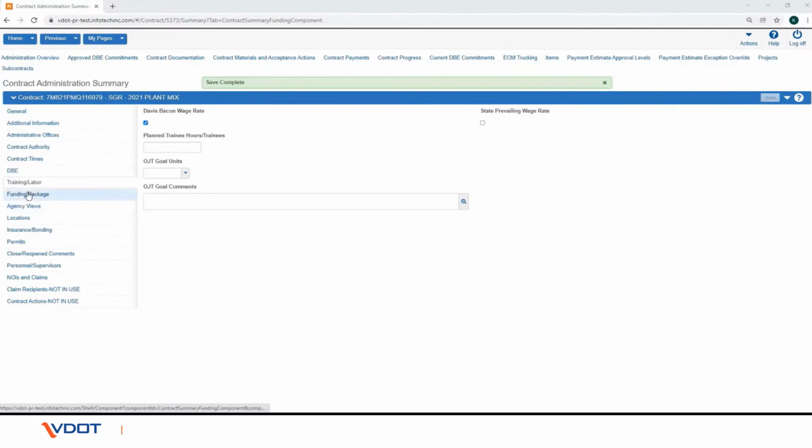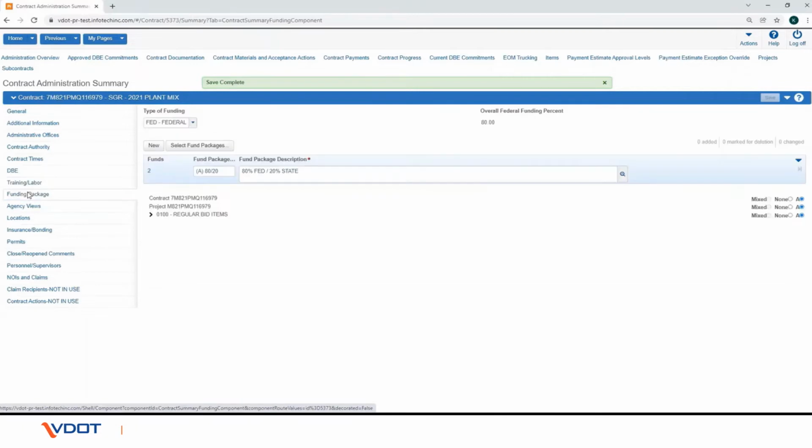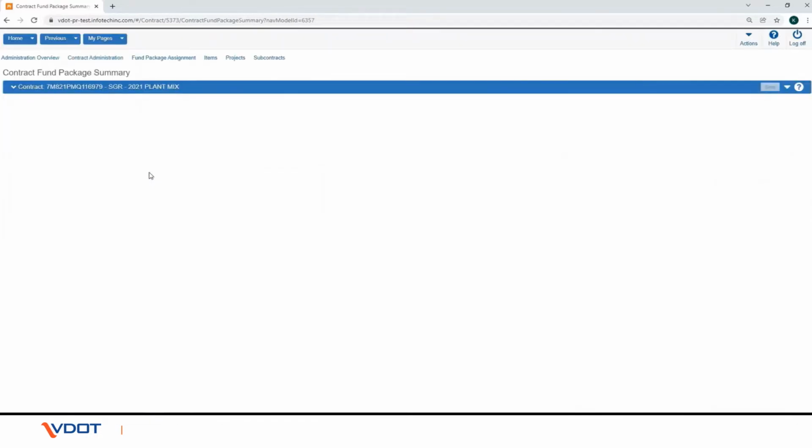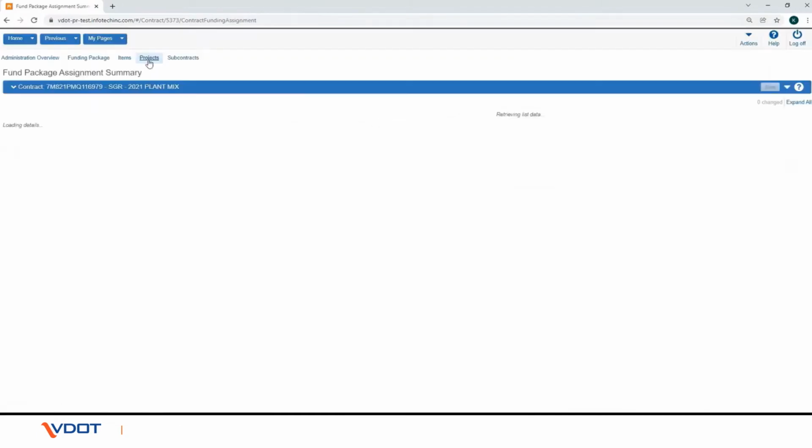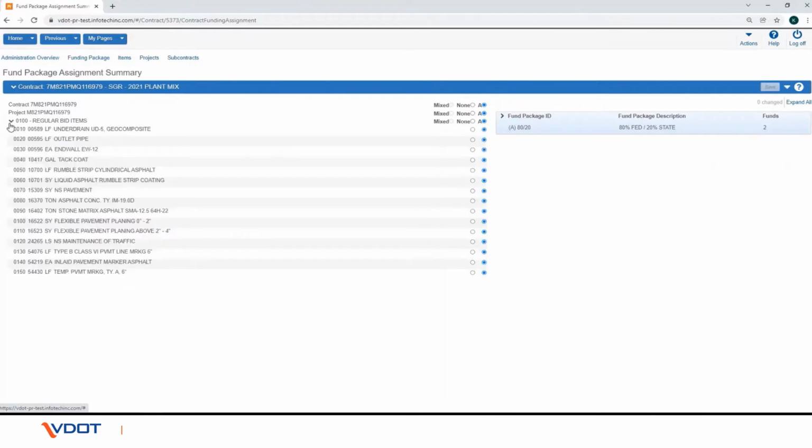Next, let us look at the Funding Package tab, which enables you to view and maintain funding information for the contract. Review the funding packages, funding sources and funds associated with the contract. To see the total breakdown of all of the funding, click on one of the fund links in blue. Then, click on the Fund Package Assignment Quick link. This displays all of the projects and categories on the contract and the assigned funding by package.